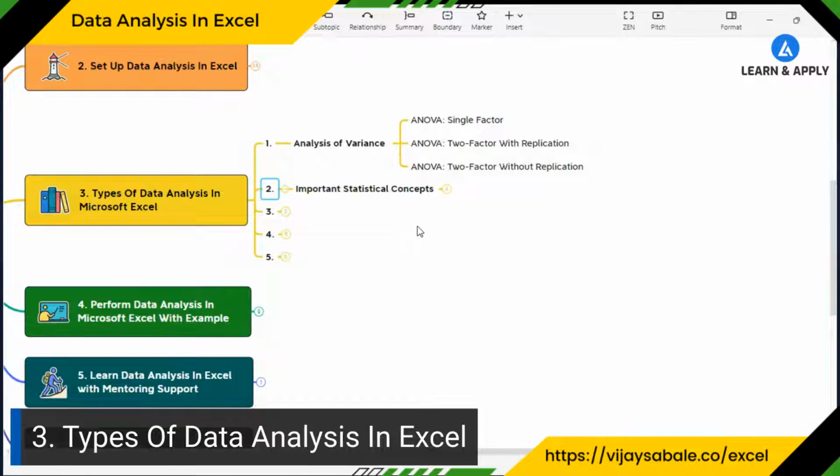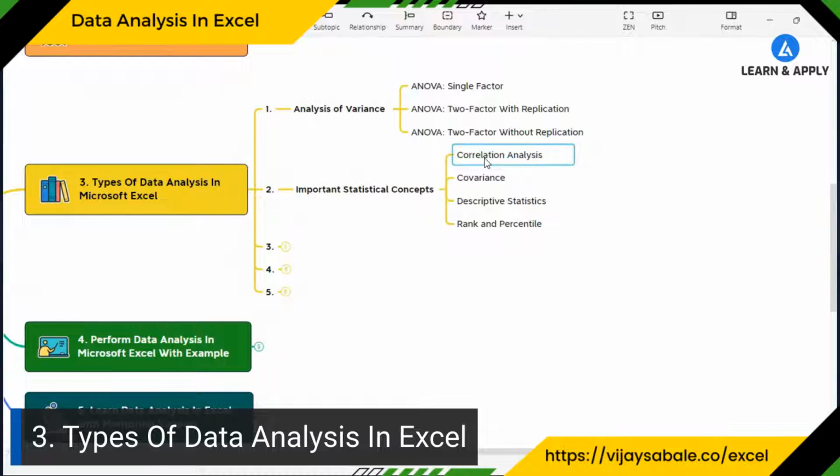Then we can also use important statistical concepts from this data analysis. We can see whether there is a correlation between multiple variables. We can also calculate covariance. We can use descriptive statistics to understand the nature of the data and all its characteristics, and we can also use rank and percentile. So these are the important statistical metrics that we can calculate from this Data Analysis tab.